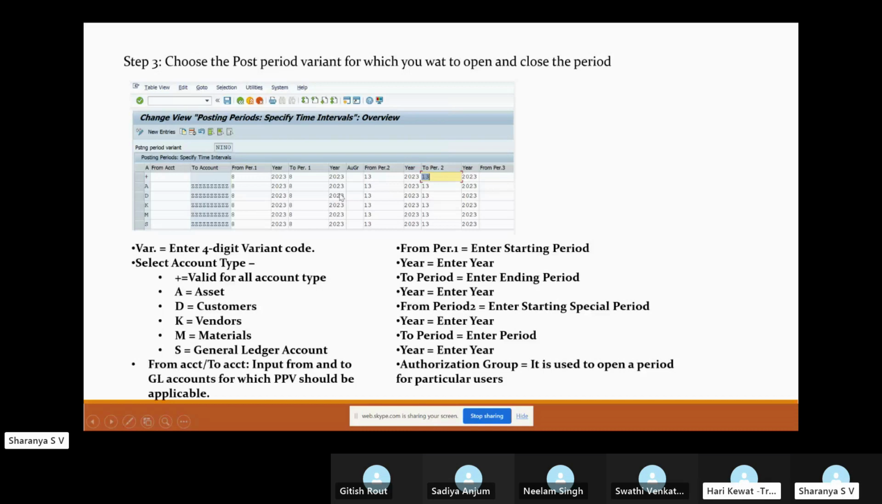So what will happen? Only Sadia will be able to post. If I'm talking about the park and post scenario, I'll create two groups: one for the person who can park the document, another for the person who can post the document. Is that clear? Yes, sir. So the park and post scenario will come up in real time, so you have to talk about that. Okay, sir, now I have another question.